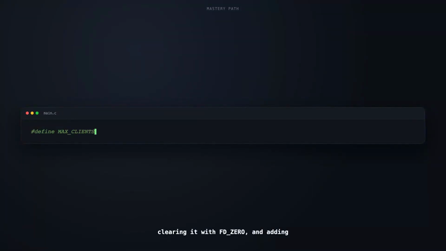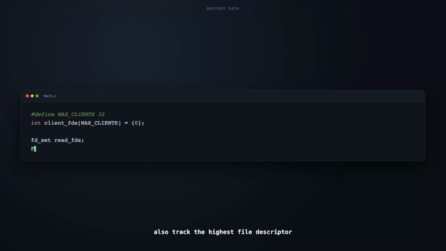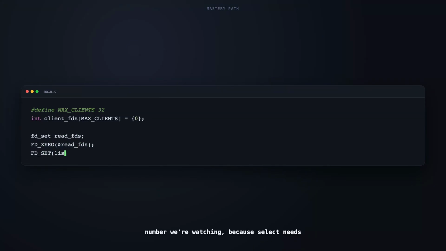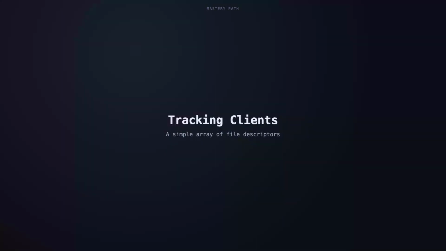We start by declaring an fd_set, clearing it with FD_ZERO, and adding our listening socket with FD_SET. We also track the highest file descriptor number we're watching, because select needs that to know how far to scan. To keep this simple, we track clients in a fixed size array, capped at some maximum number of connections. That's fine for a learning project, but it means a busy server needs a smarter data structure, like a dynamically growing list, in real production code.